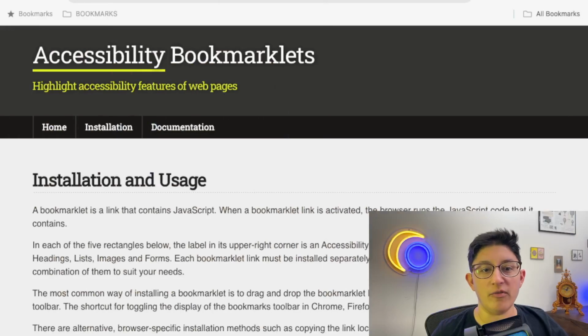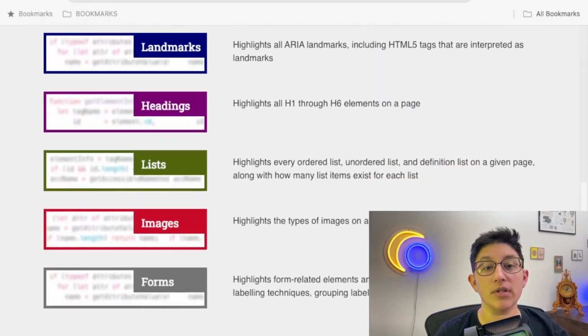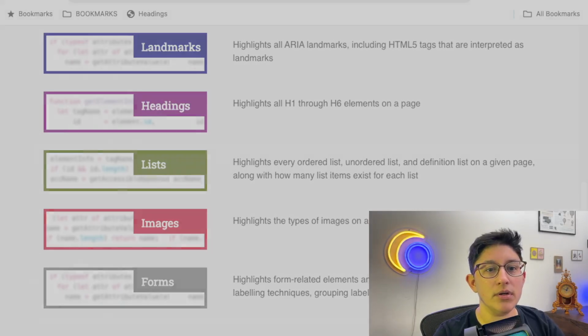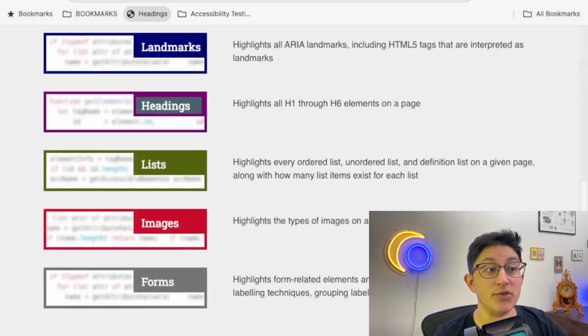The best place to start is going to be with this group of 5 bookmarklets. They have ones for landmarks, headings, lists, images, and forms. All of these are really solid options, and they're going to help you get the hang of bookmarklets and accessibility testing. So if we take, for example, the headings, I click on it, drag it up to my bookmarks bar, it pops right up in there. I can even make a folder and then drag that into there. It's just like any other bookmark.